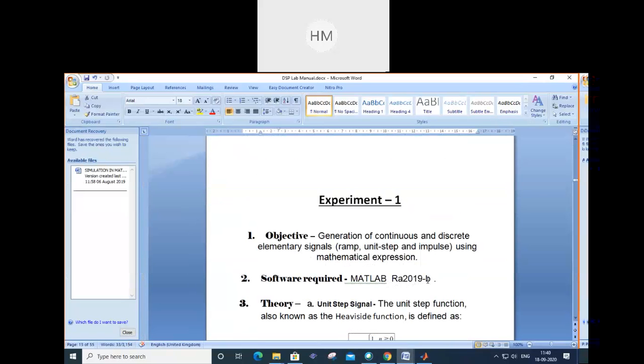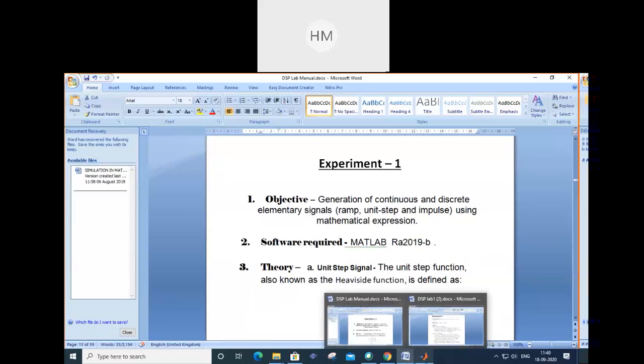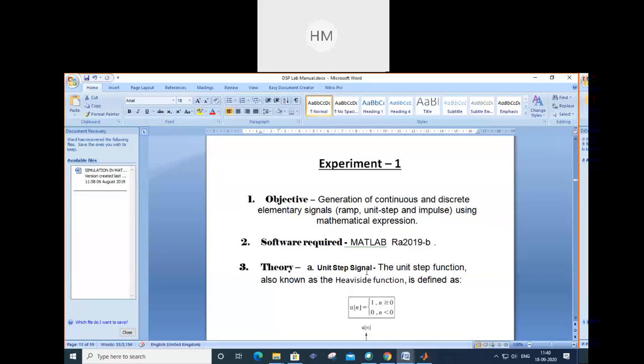Okay. So the first experiment is generation of continuous and discrete elementary signals like ramp, unit step and impulse using mathematical expression. To perform this, we should know what these functions are, what their plots are, and how they are plotted. Clear? So to plot this, we need to know how we can generate these signals using MATLAB.